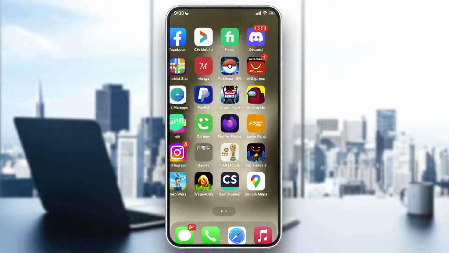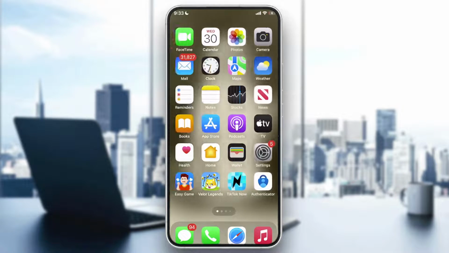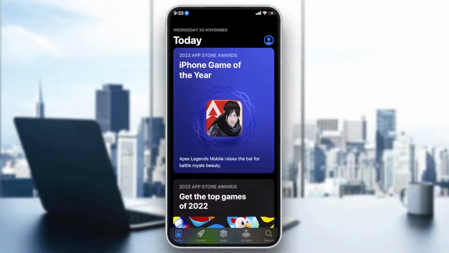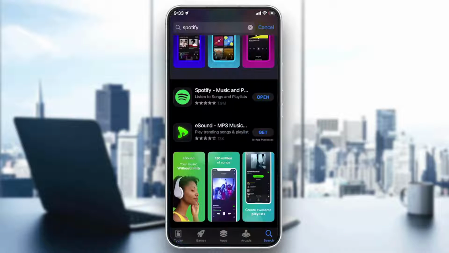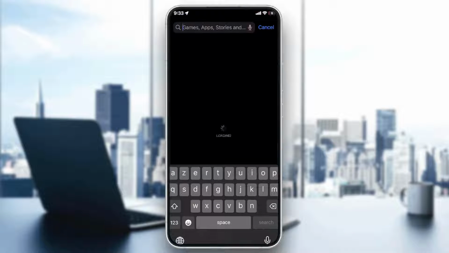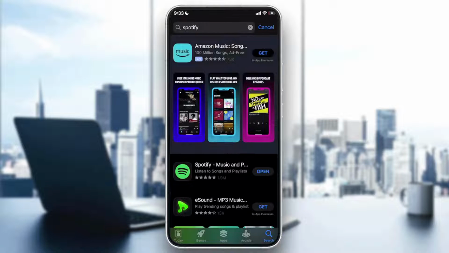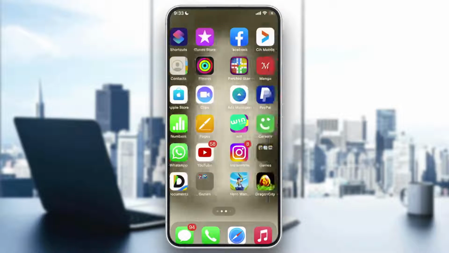So first of all, make sure that you have already downloaded the application by just clicking on App Store from here, and then connect your account and just download Spotify like any other program just by clicking in the search button and writing Spotify like so. Spotify, and just like that you can click and download the app.